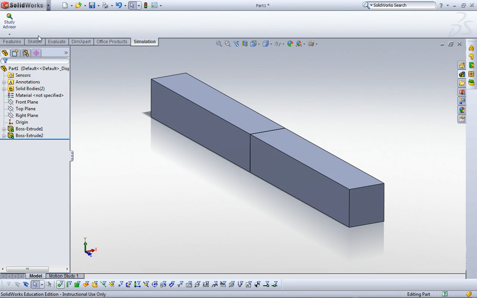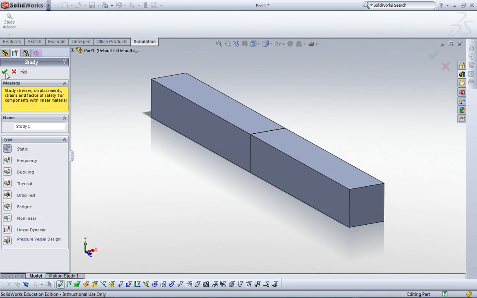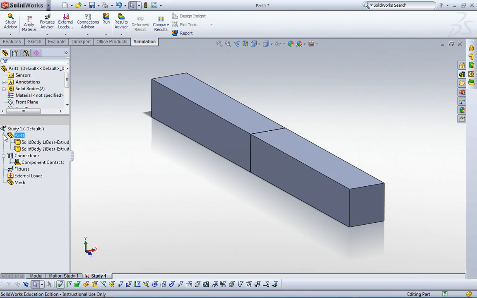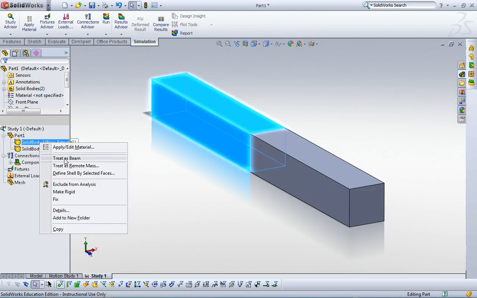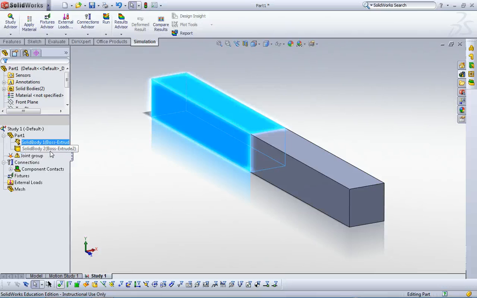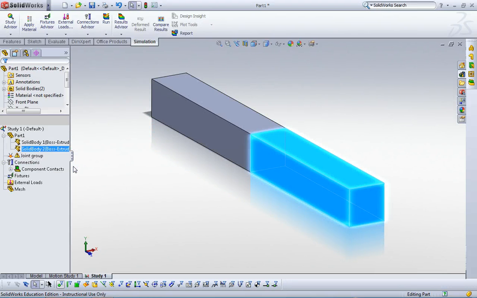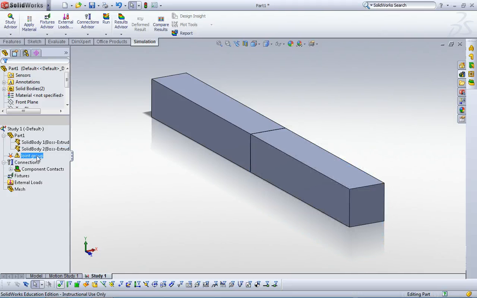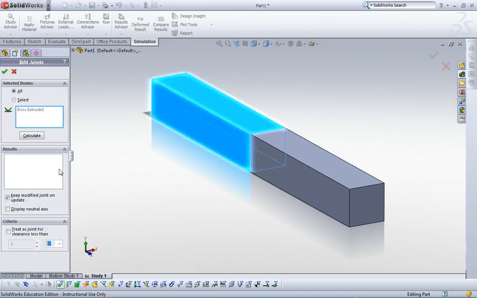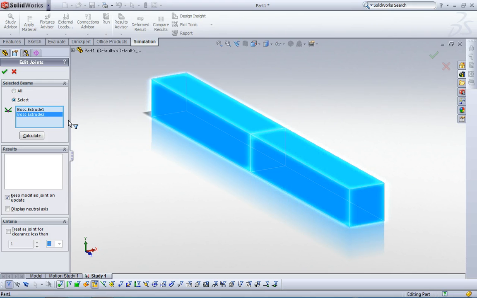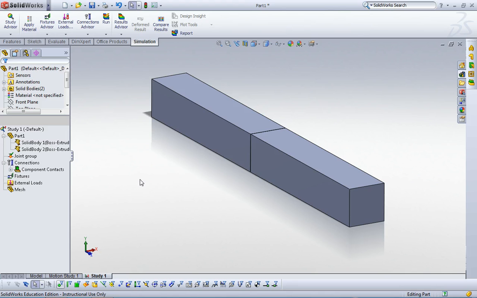So let's go to simulation and then open a new study and go into static study. So now let me click this one, okay? I'm sorry, right there, and then click treat as beam, right? And also this one, click treat as beam like that. Okay, and then right click on the joints group and then click edit. Now I have to select all those things. Okay, click this one and change the select option, and then select all two of them, and then click calculate. It gives the three joints like that. Okay, and then click OK. So now I have three joints.